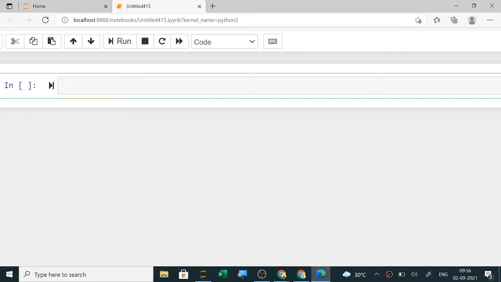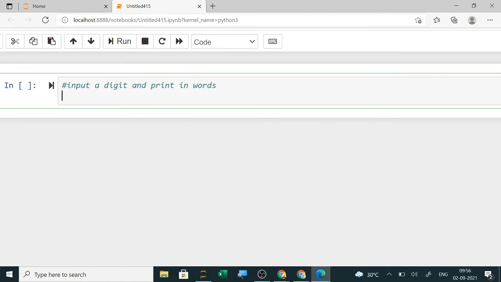Your question is to input a digit and print it in words. So you will ask the user to input a digit and you will print it in words. Now what you require, you will ask the user to input a digit. Now that digit I am taking here will be an integer. So int input, then enter a digit.